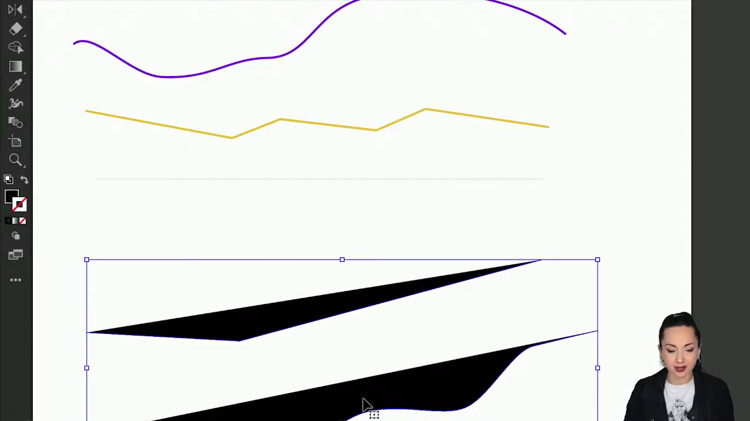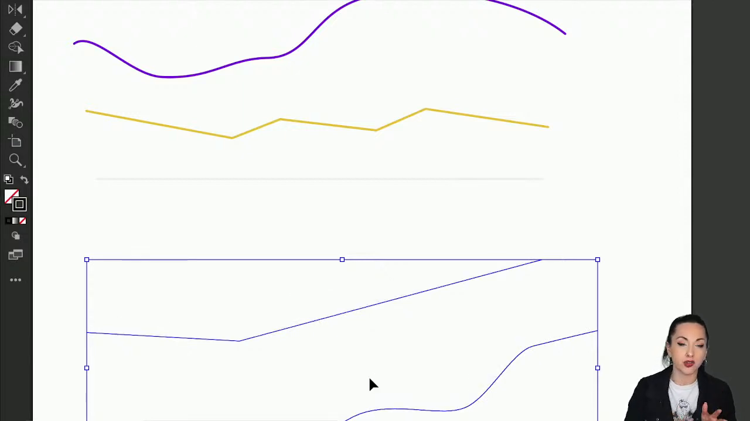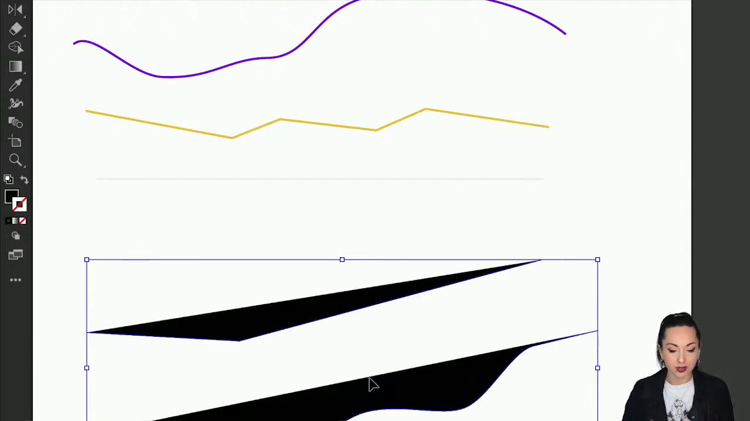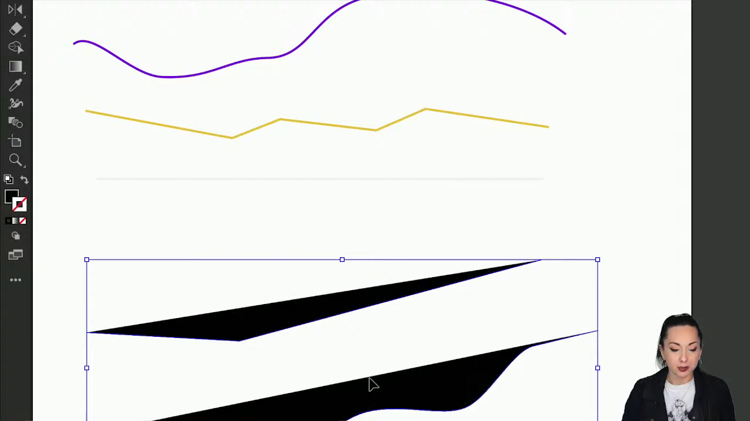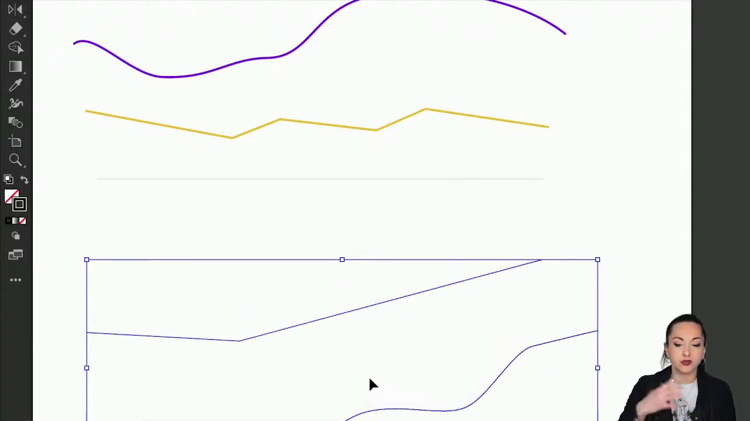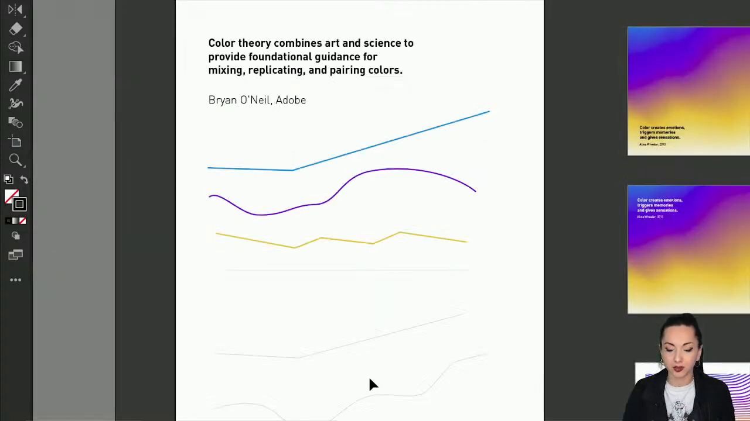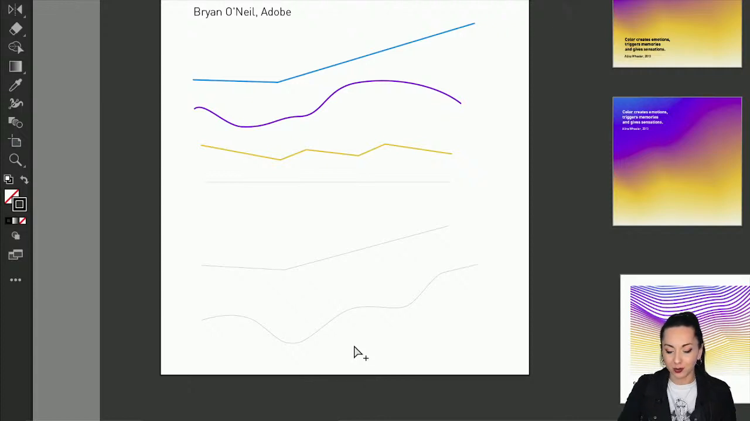And then you can press Shift X in order to switch the color from the fill to the stroke. So Shift X is going to move whatever color you have, in this case it was just black, the default. By pressing Shift X, it moves from the fill to the stroke, and we're going to have a better view of the actual stroke that we are designing.